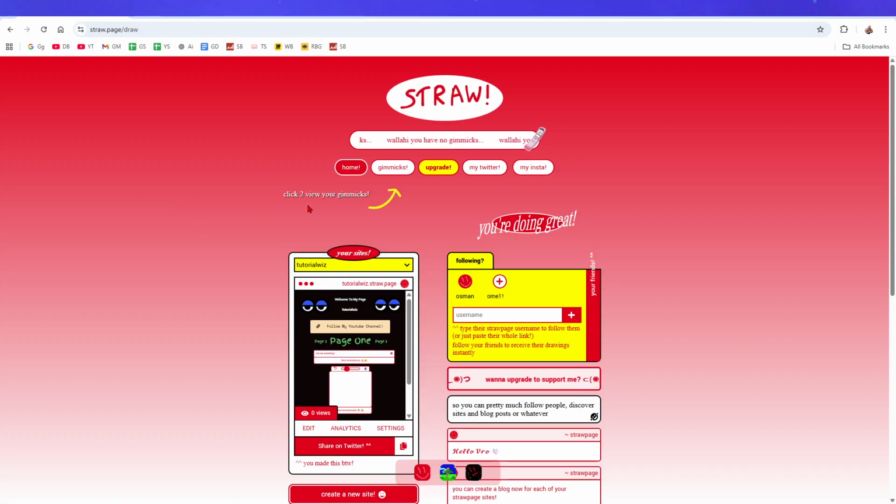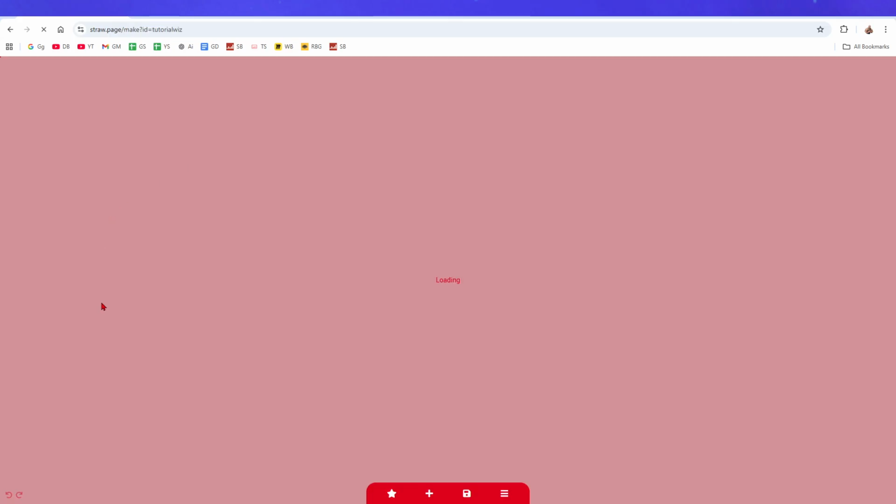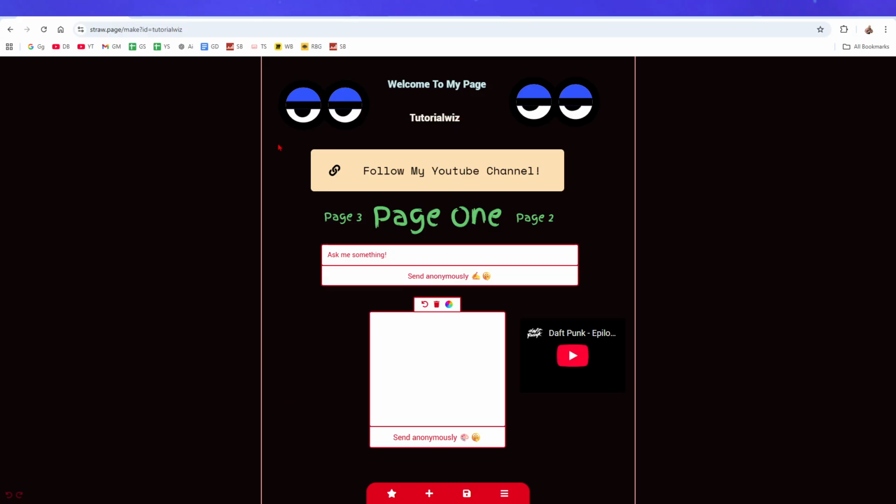Okay, so the best way to do this is to come on over to straw.page, sign into your account. Then from there, we want to go ahead and click on the edit button here under your site. So click on edit. Then you're going to be in the Straw Page editor. Now this is where we can make changes.